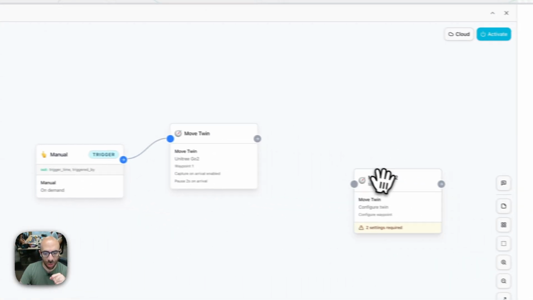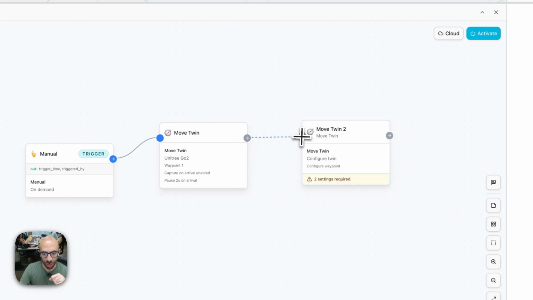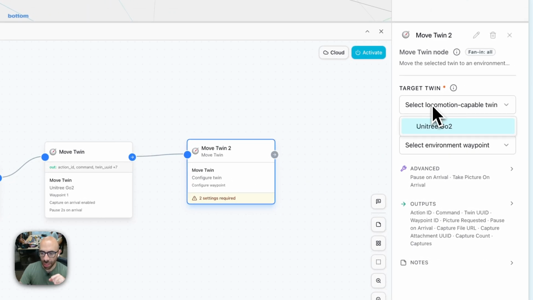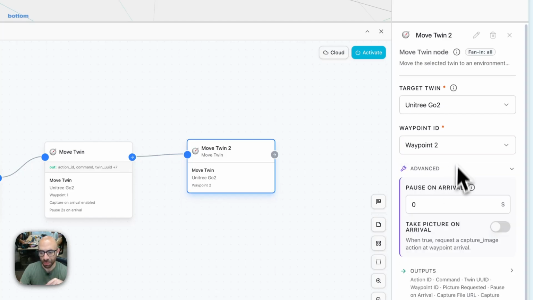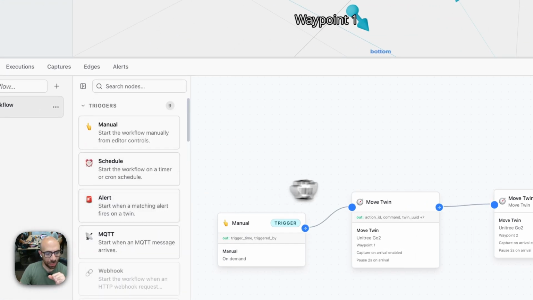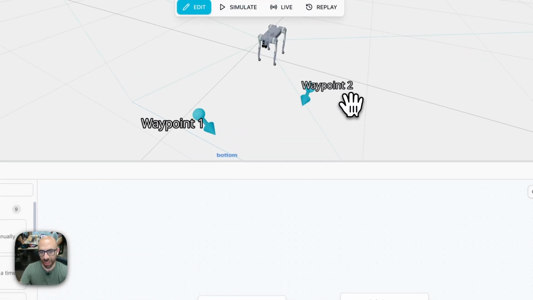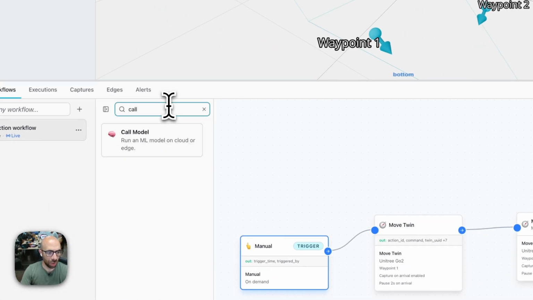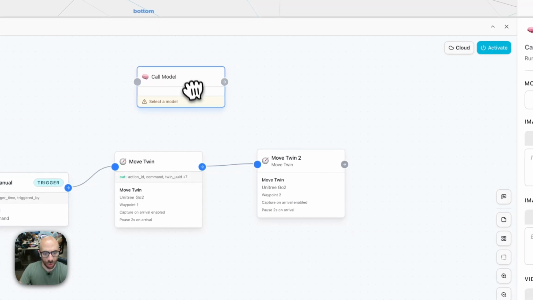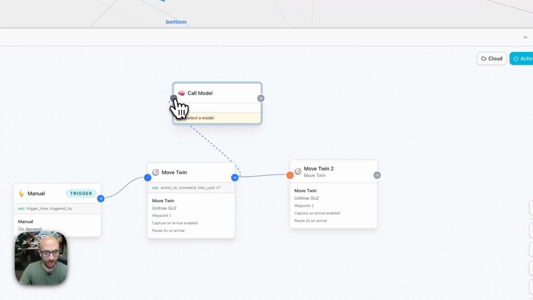Okay, so now I'm going to add another move twin. I'm going to connect the previous one, and again I'm going to select Go2, and I'm going to select waypoint 2 this time. And I'm going to say in 2 seconds, take picture on arrival. Okay, and now I want to do something else. So now if I execute this, the dog is going to move from 1 to 2, but that's about it. What I want to do is I also want to call a model. So I'm going to look for the call model node. I'm going to add it. Then I'm going to select this and that.